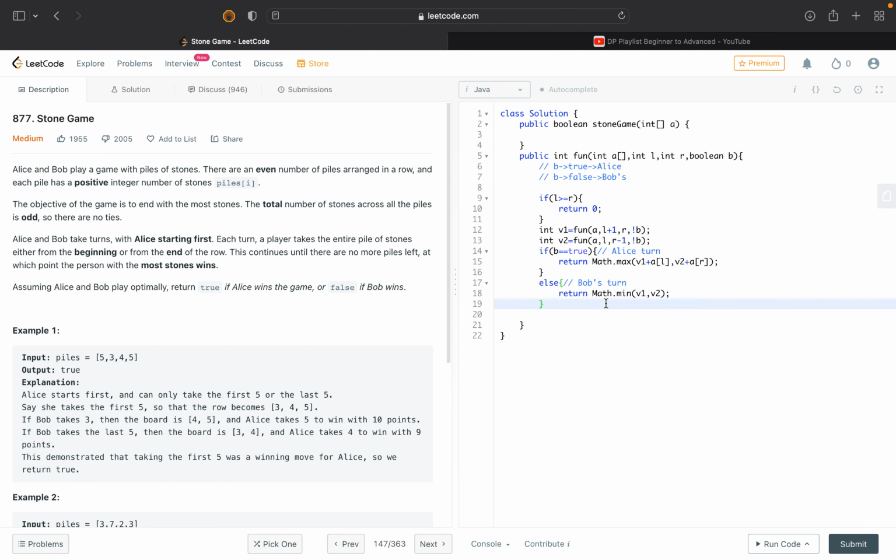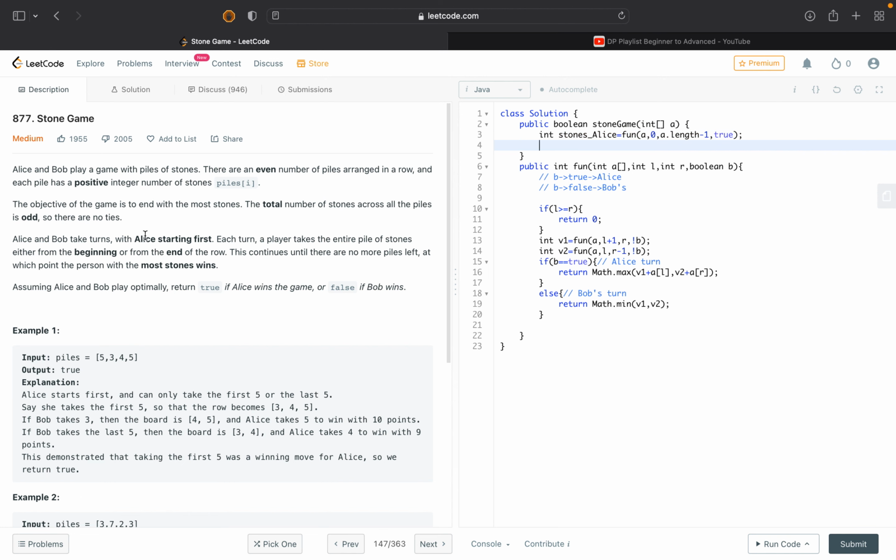So this will give us the total number of stones of Bob. So we'll simply return in this case, and let's call this function. I'll create a variable int stones_Alice. So these are the stones that Alice will have, which are function a, L is 0, R is a.length minus 1, and this will be true. Why true? Because it is given in the question that Alice will be starting first.